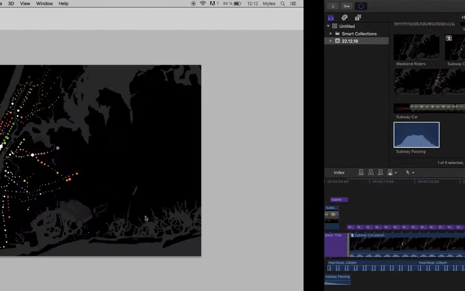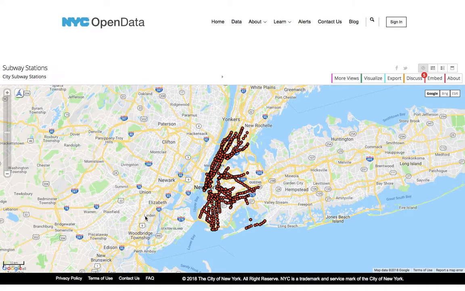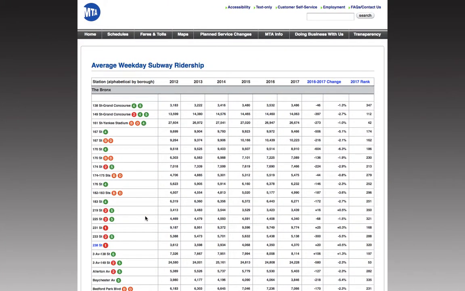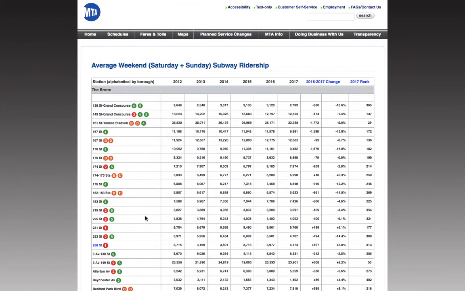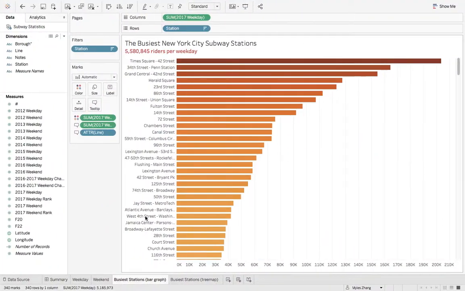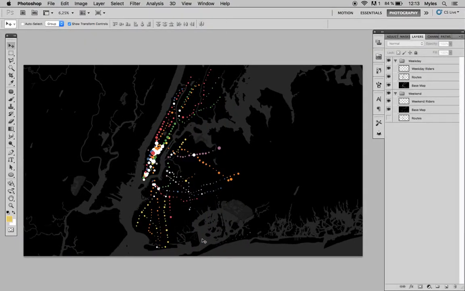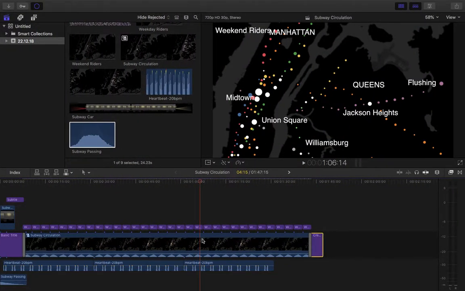So here it is, my process for creating this visualization, beginning with New York City Open Data, the latitude, longitude, ridership statistics from the MTA for weekend and weekday, importing that into a text file, editing that in Tableau, and then in Photoshop, and then proofreading and editing the finishing touches in Final Cut Pro movie editing software.